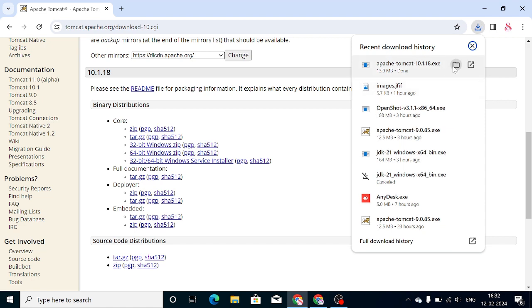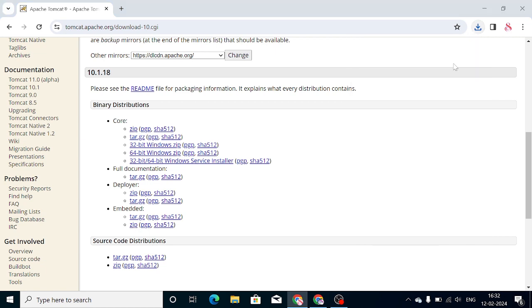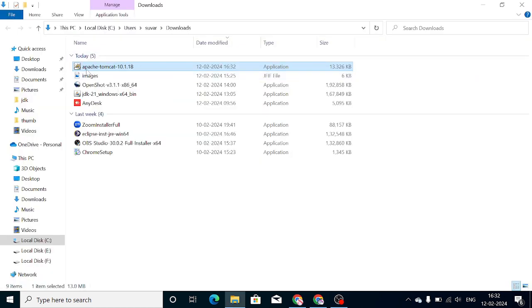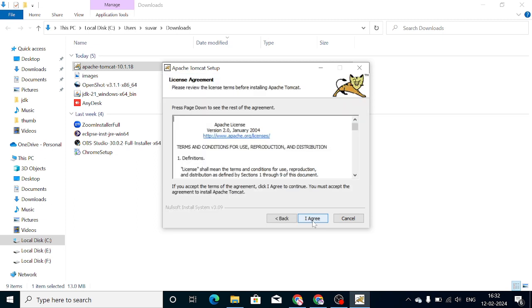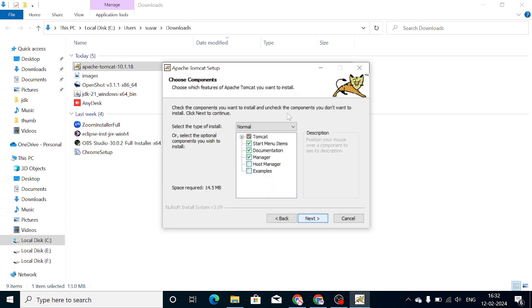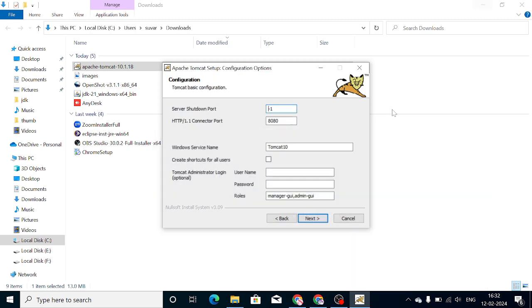After the download completes, go to Show in folder and then run this Apache Tomcat application file. And then Yes, then Next, I Agree, and select Full, and then Next. The default port is 8080, so then Next.